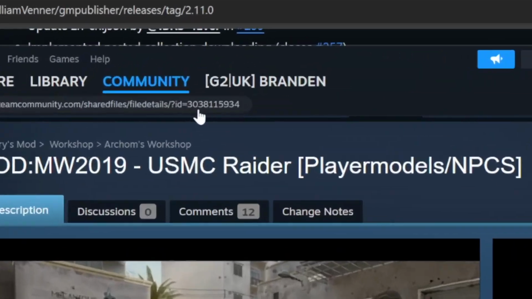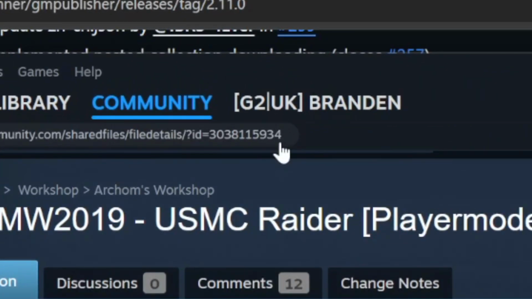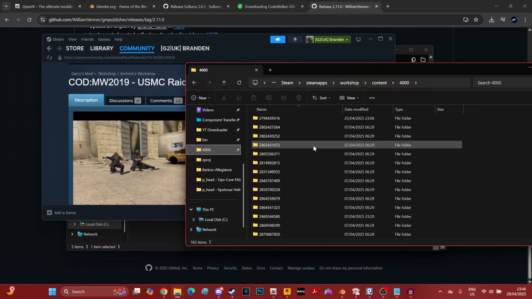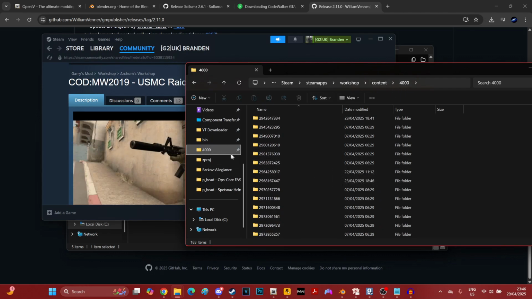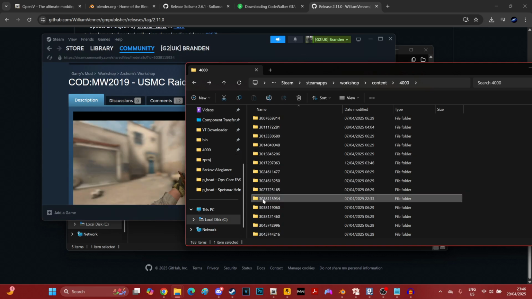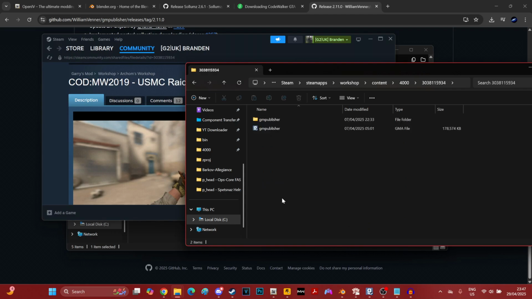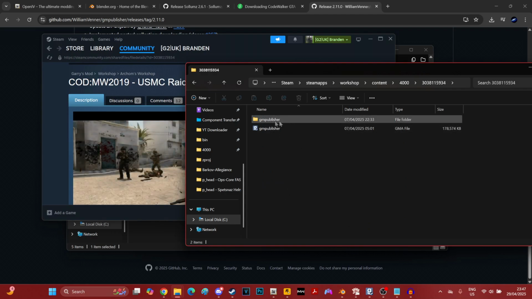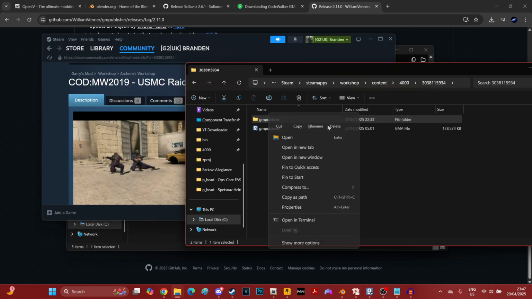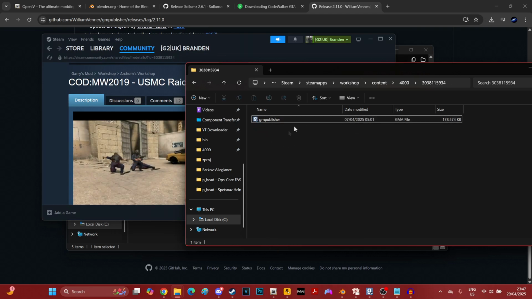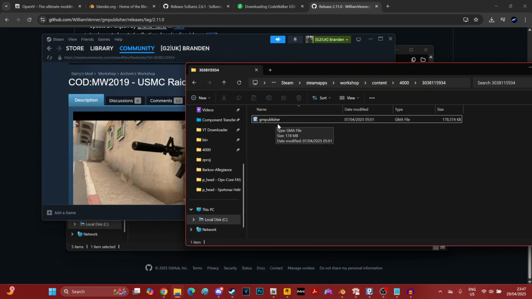Now, as you'll see in the top right, we have a 303.811.5934. We're going to look for that same thing in our 4000 folder here. And again, make sure you have that pinned to a quick access menu for future access. So here we go, this is our file, 303.811.5934, that matches up here. I'm going to click on this, and you're going to probably wonder, what is this folder right here? What is this for? I only have this file. Well, don't worry, I'm actually going to delete that right now, and I'll show you how this works. So these are what the modern mods have, a gmpublisher file, this is what we're going to be working with.